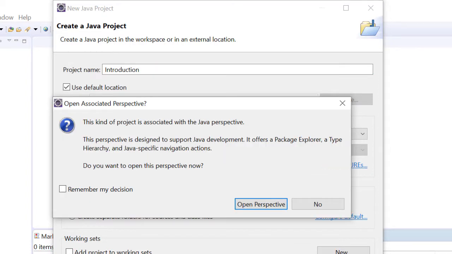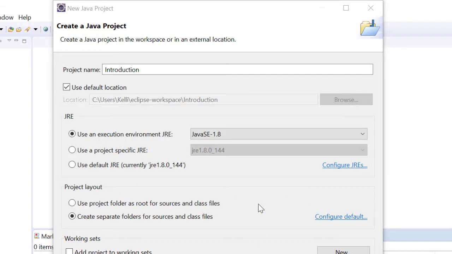The different types of projects have different perspectives with them. So we currently don't have the Java perspective loaded yet. This is going to open that. So we're going to go ahead and say Open Perspective.